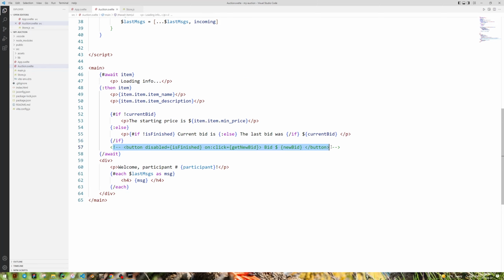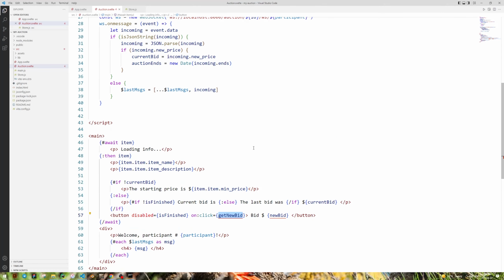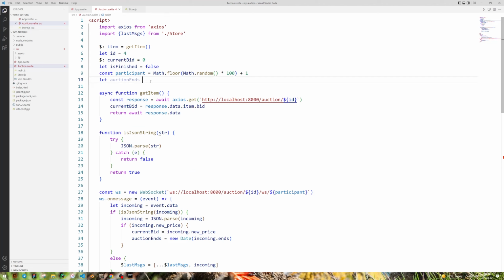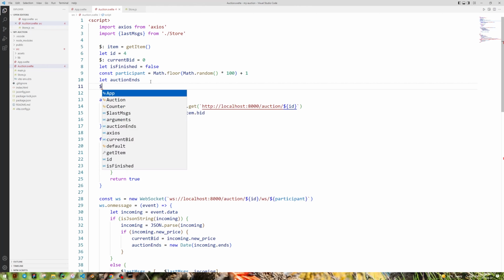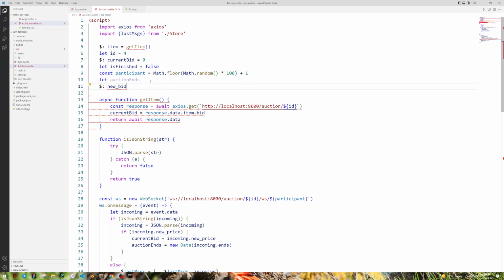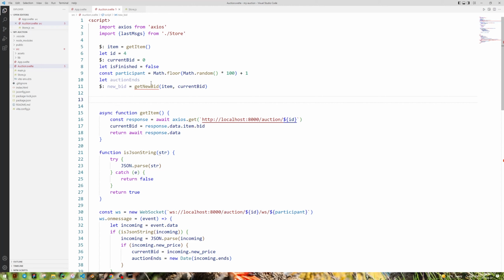So we put our button here to bid, but we actually need to know how much we can bid. And for that, we need to create a function. As you remember, our bid can be only higher than the current one by a price step. So we need to create a function that will be calculating the bid, and it will be a reactive variable as well. New bid, and it will take the current bid and item as input parameters.